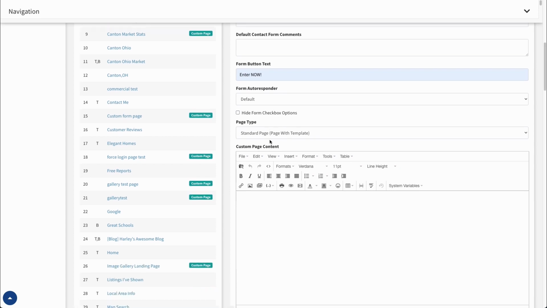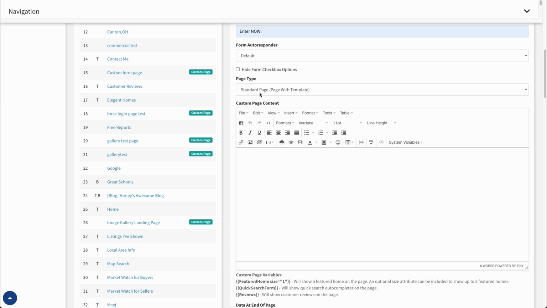So we'll uncheck that. Now the next thing we have is the page type. The page type by default is a standard page. So this is just a regular content page. Your full website template loads up around it, so it's just a page on your website.